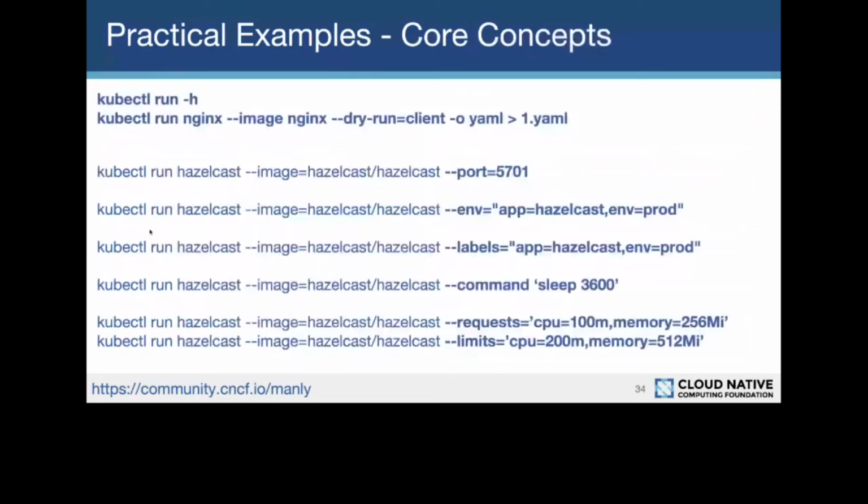Let's say, for example, you need labels, but you also can't do replicas with a parameter. You can generate the file with the labels already there, then you just add your replicas in. You can do the request and events as well, instead of having to go to documentation.